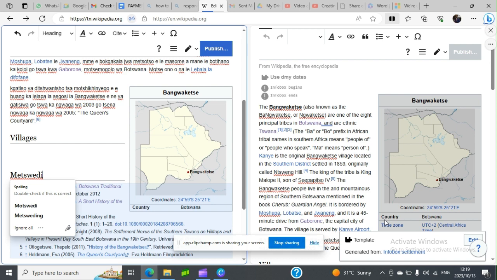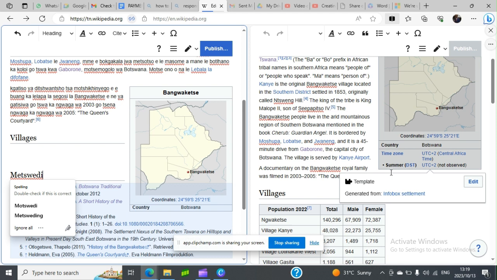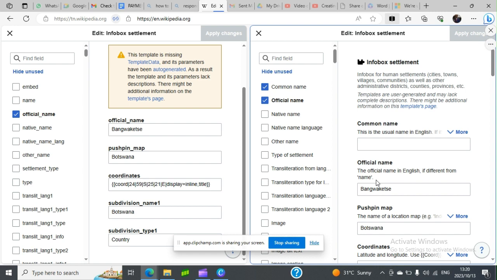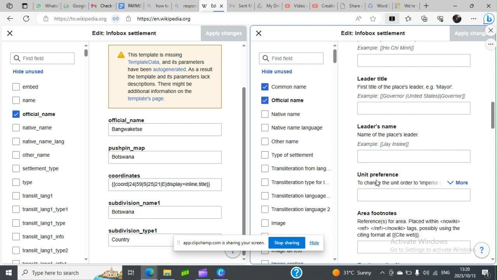And then as well, let us insert the time zone, and then the DST section, so that we can complete our info box. Just going to click on this again and go edit. When we go edit on this side, we are not editing anything, we're just putting in information. We're just using this as a reference point for our translation article.